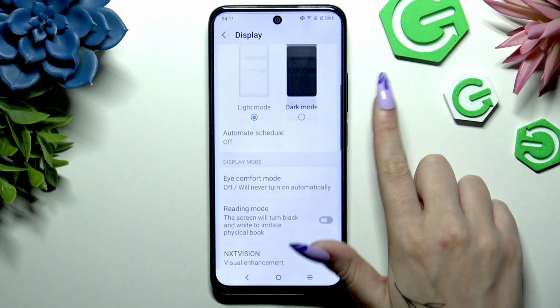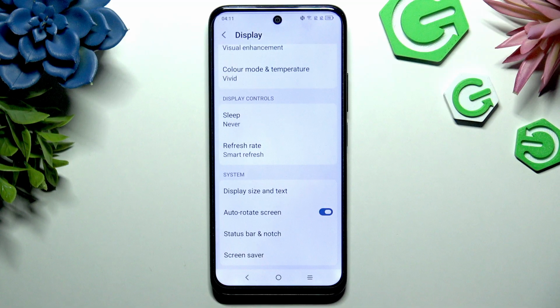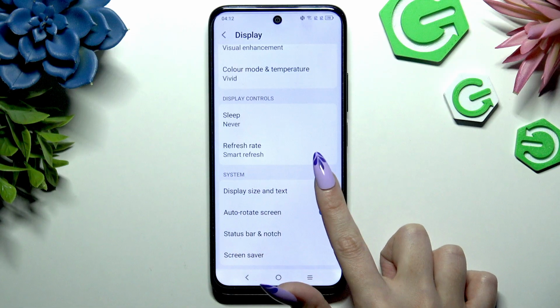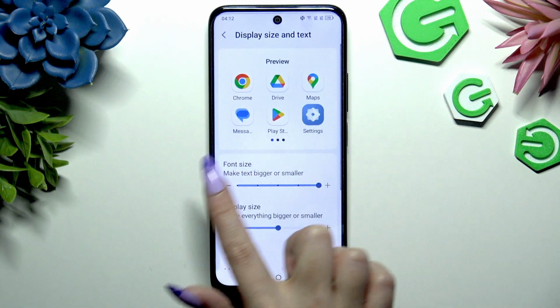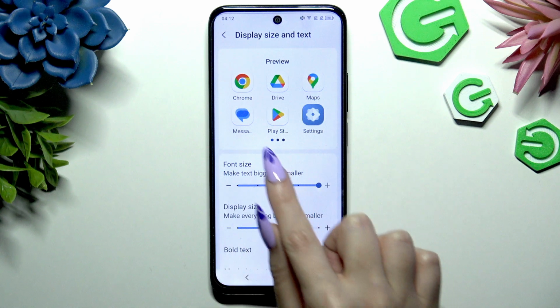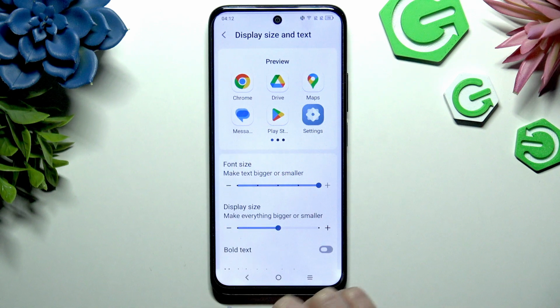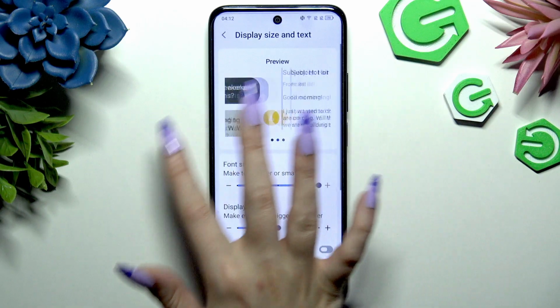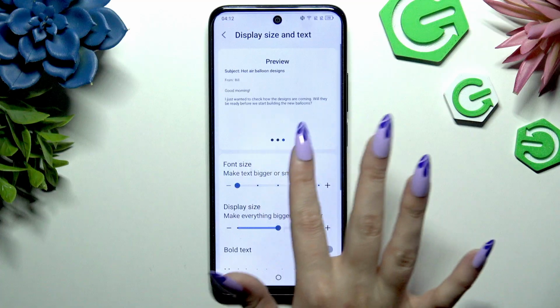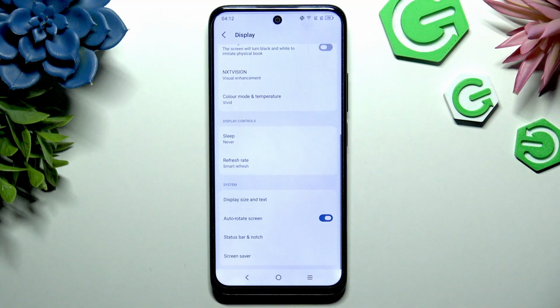Now scroll all the way down, click on Display Size and Text over here, and finally operate this slider under Font Size to adjust it. You can check out Preview at the top. So when I do that and go back, I can see that size of my text has changed.